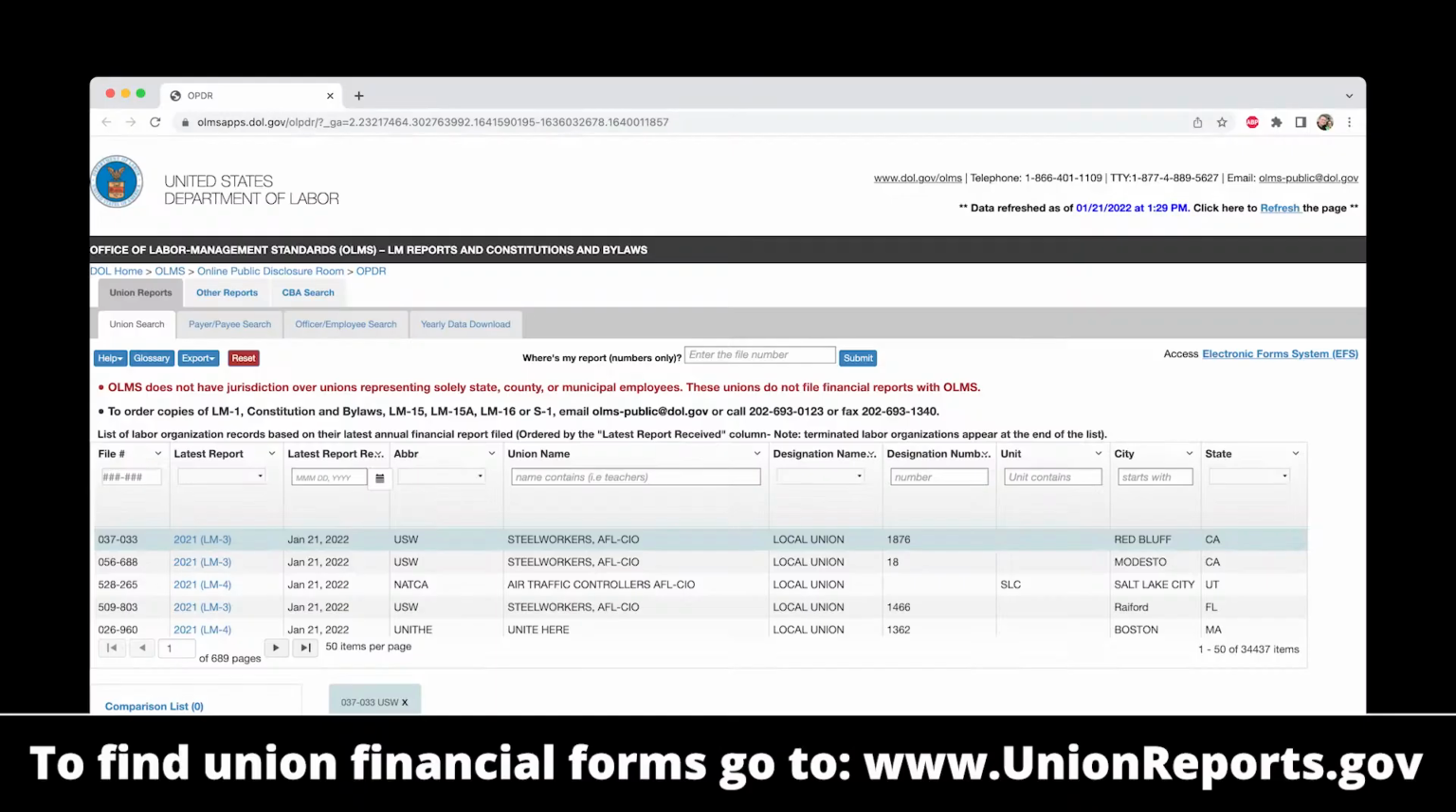Now, the first place to go if you're researching union financials is a website called unionreports.gov. That's unionreports.gov. It's a site maintained by the Department of Labor, and that houses all of these private sector or even public sector, but with private sector member, union financial forms.